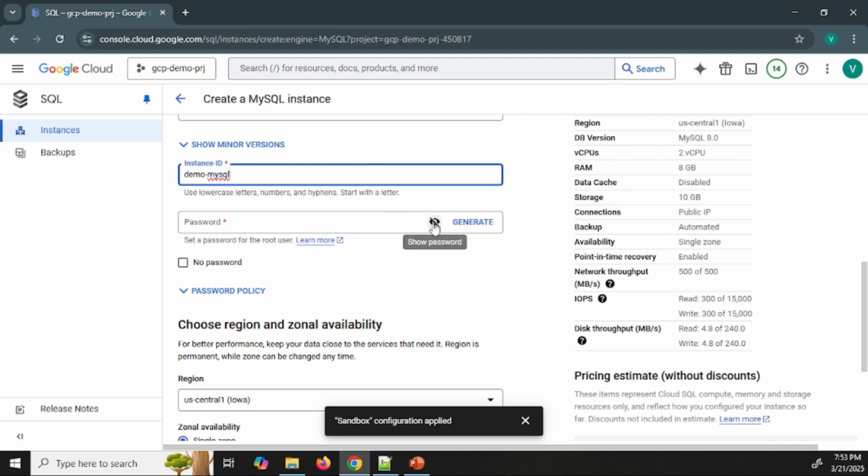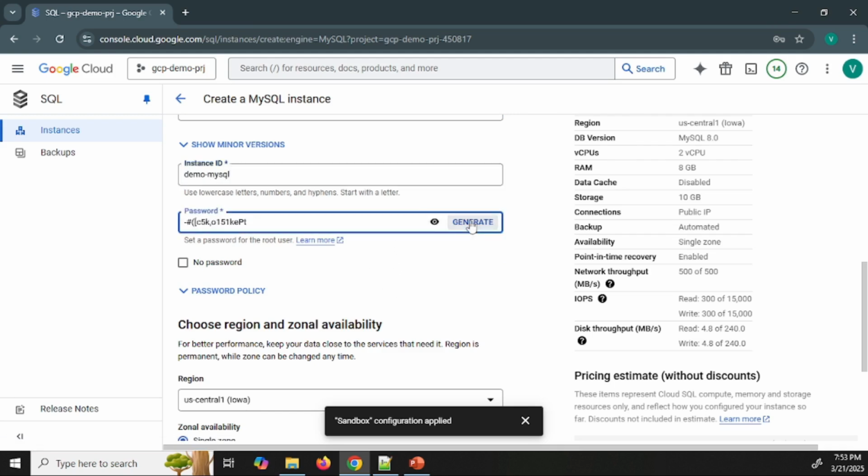The password we can generate, whichever complex password as required. Otherwise, we can go with our custom password. I will be using a simple password, welcome 122.